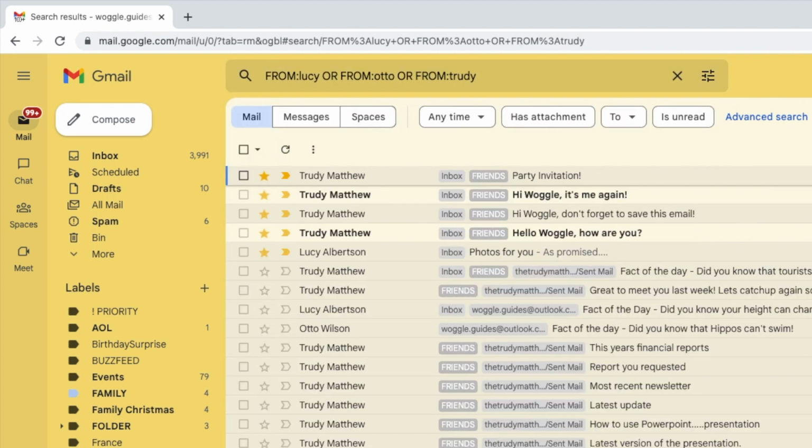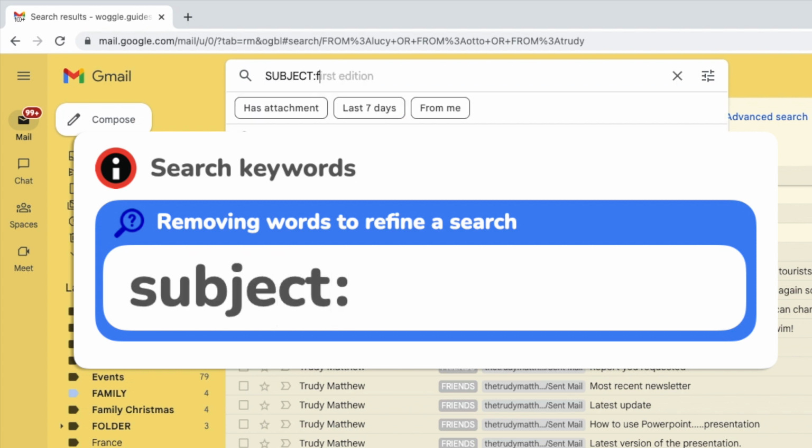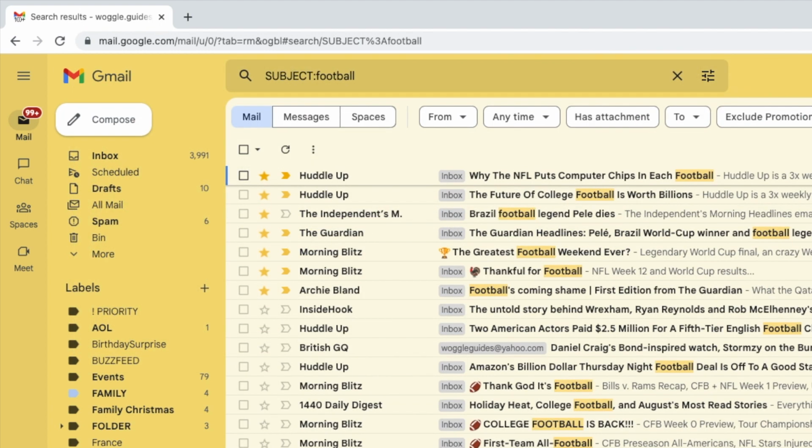Now so far we've looked at extending searches, but in this next search, we'll look at how you can take search words away to help refine a search. Let's say I want to find emails that have football in the subject. You'll see on running that search, I get lots of emails about American football, which as we know, isn't proper football. So I want to remove any emails that refer to that.